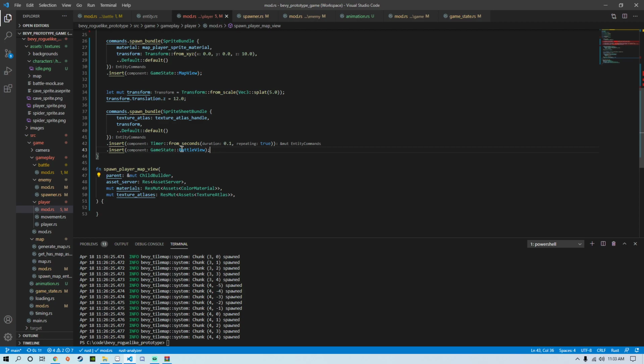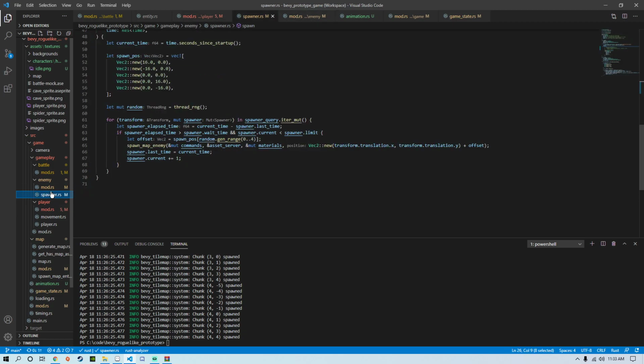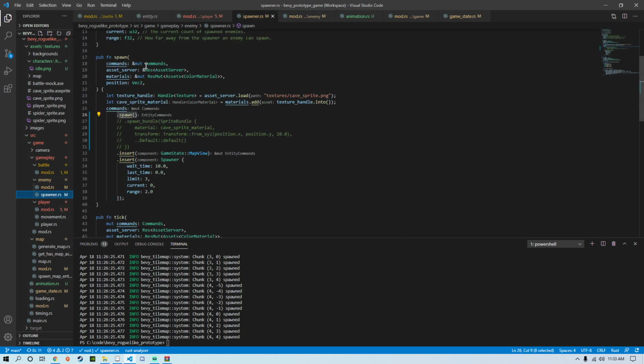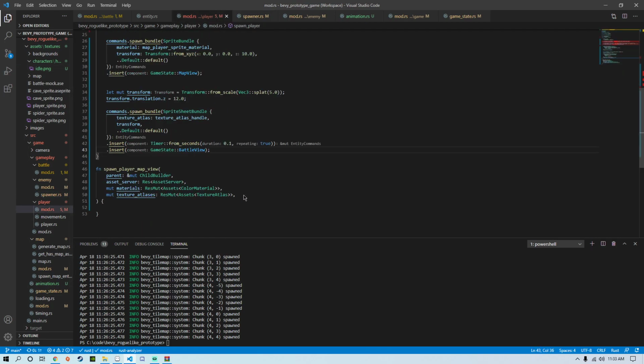Although we could just keep putting game state components on the entities, and then just loop through and clean up all the ones that have that game state. Then we can spawn them in separate systems. No, I don't want to do that though. So here's spawn. Essentially we need this. Let's mute. We actually don't need the texture atlases here.